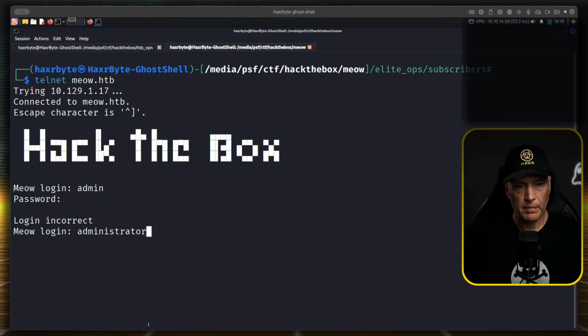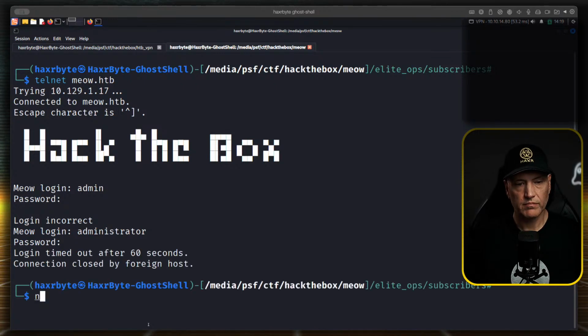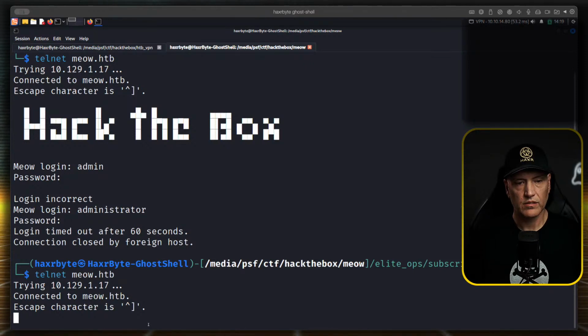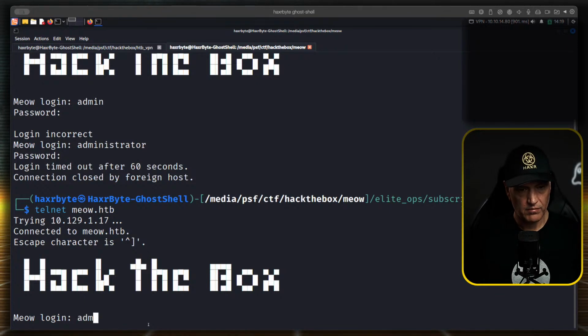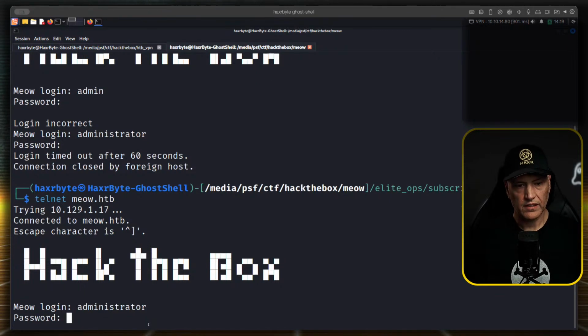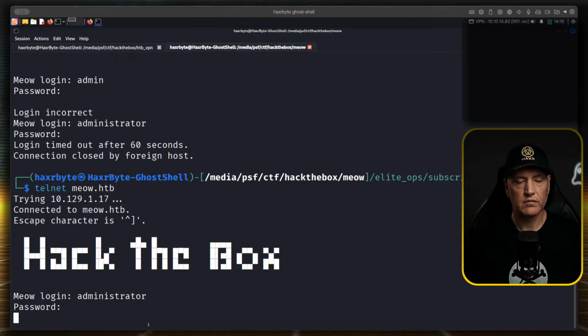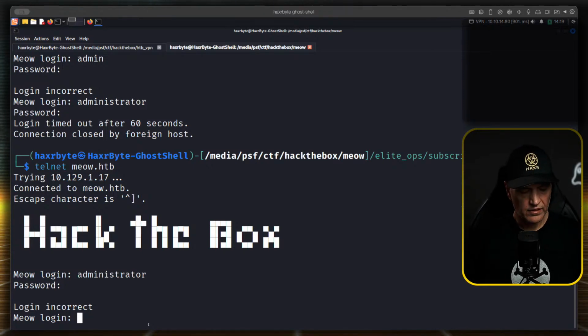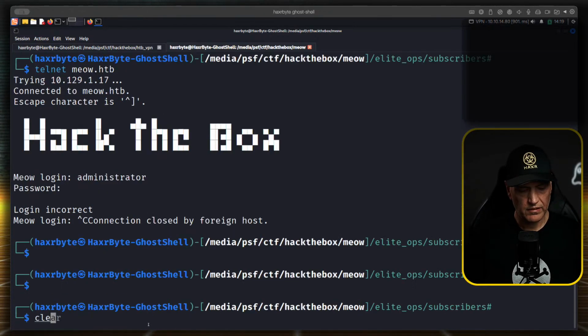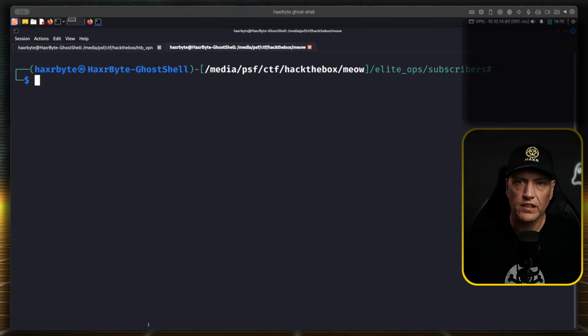Next one, let's try administrator with the password admin. Oops. Let's try that again. Administrator. Let's try the password admin. See if that works. No.